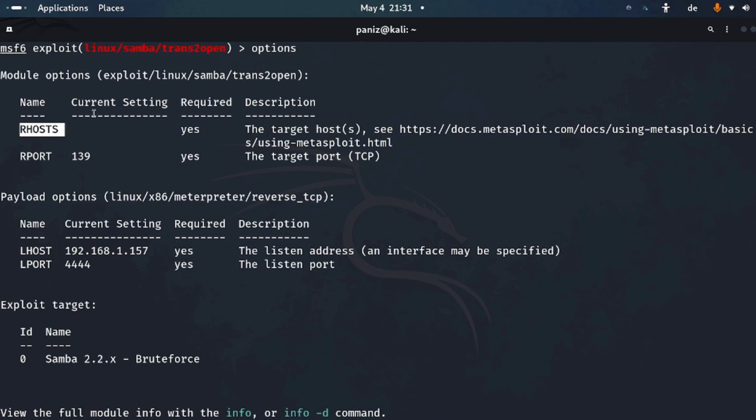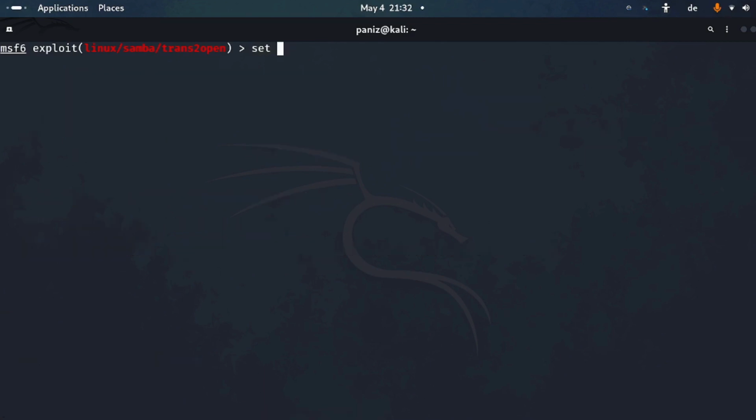So you can see that here in the current settings, there is no IP address in front of our host, so we have to set that. For doing so, I'm going to use the command set RHOSTS and then the IP address of my virtual machine, which is in this case 183.